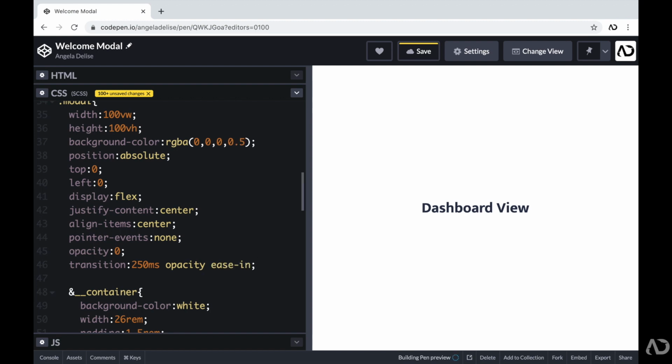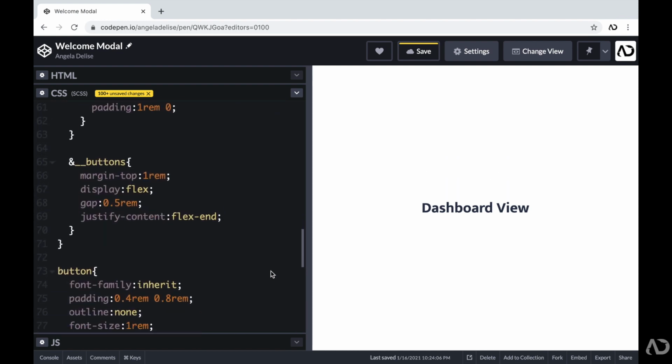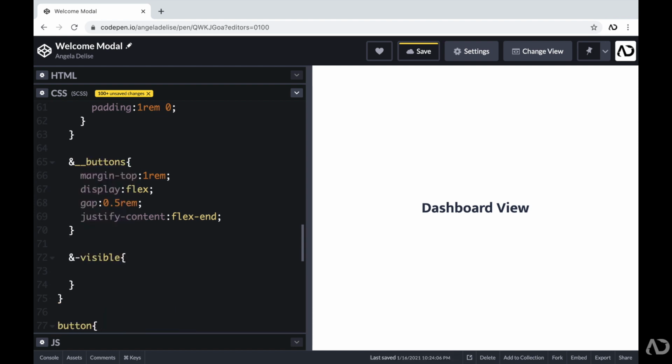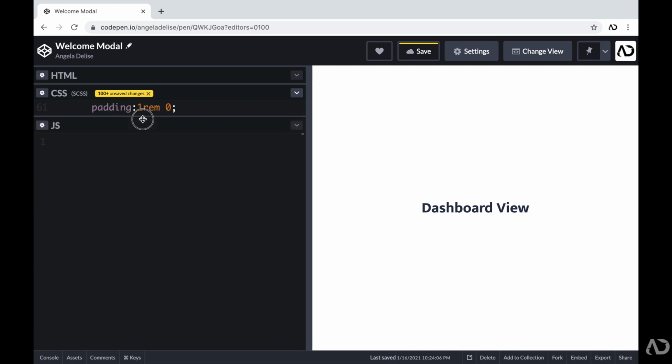So the next thing I have to do is actually create a class that will make that modal visible on the page. So beneath this, I'm going to write .modal.visible, which will be a class that we will add to the modal to make it visible on the page. And for this, I'm going to set the opacity to 1, so that way it becomes visible again. And I'm going to set the pointer events to auto, so that way the buttons will actually be clickable. So once I add this class, we don't see a difference in the actual view, and that's because we haven't assigned this class anywhere yet.